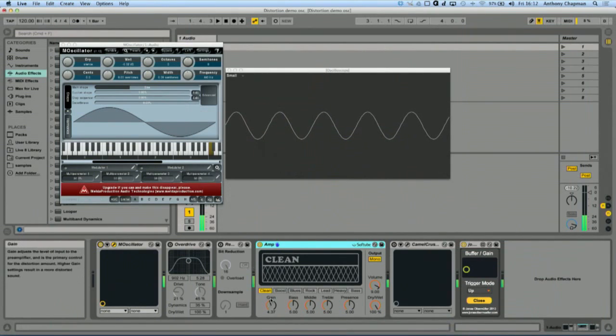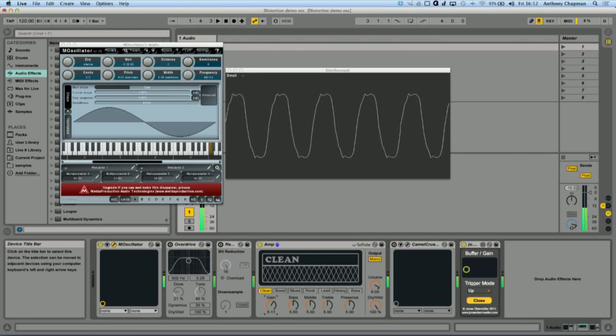So if we just pop that on, that's the clean one, and you can see the clean one. If I turn it up, it isn't until we get right up the top that the wave starts to change shape, okay? It's far more subtle than the other.